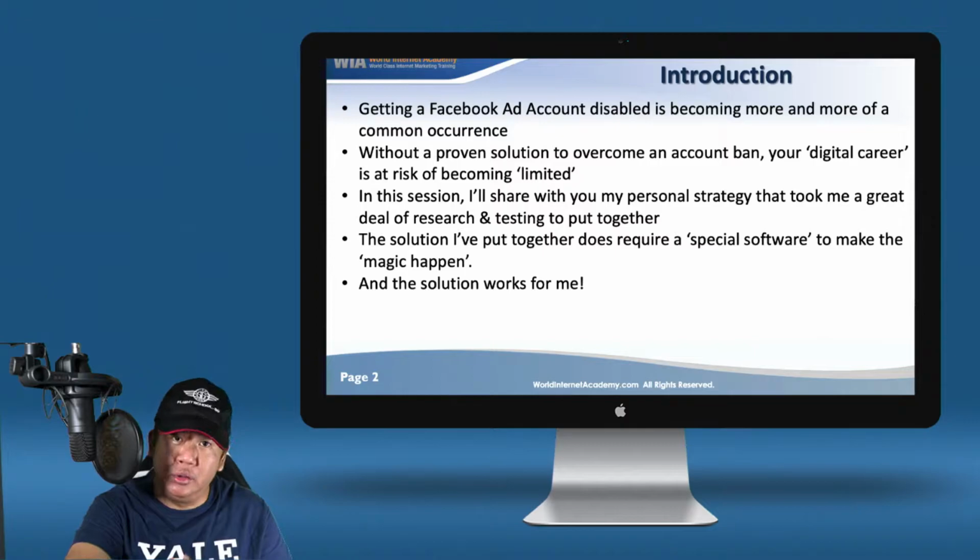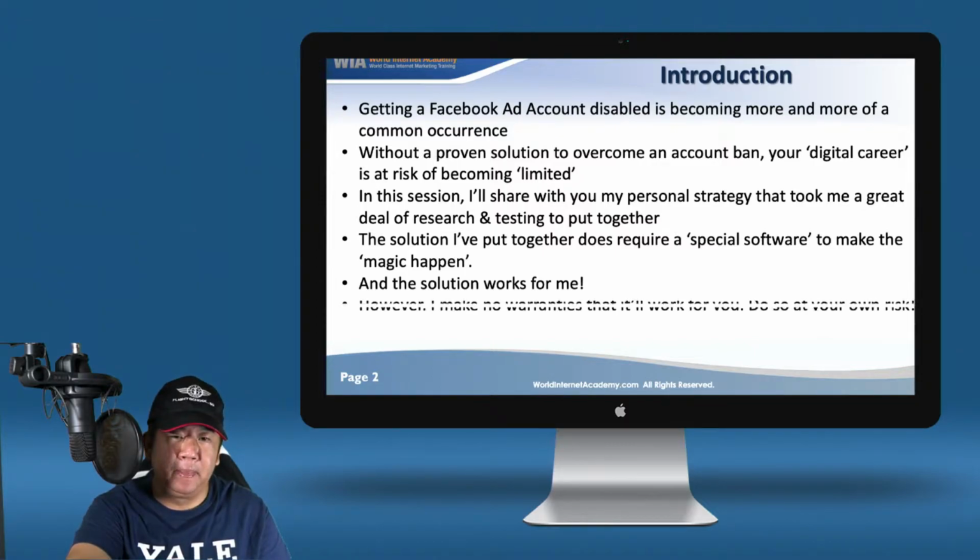So the solution works for me. However, I make no warranties that it will work for you. It's just a disclaimer. So don't come back to me and say, well, I got my account banned after following your steps. I'm going to tell you right now, do so at your own risk. Unless you've got a better solution, then I think at least follow mine first.